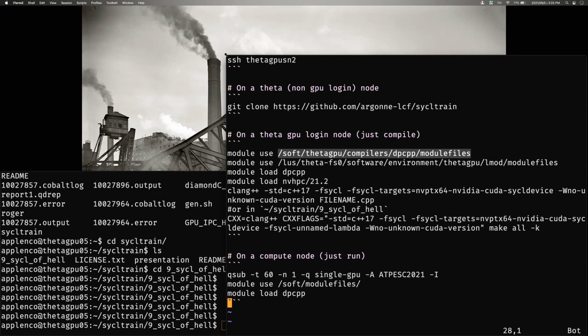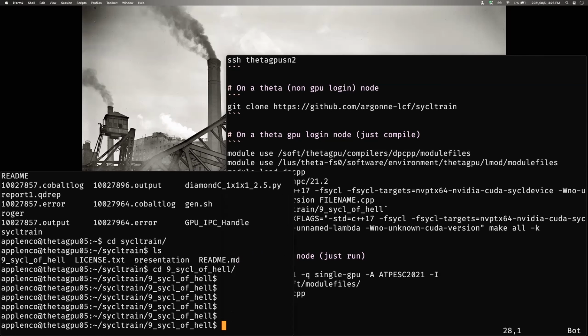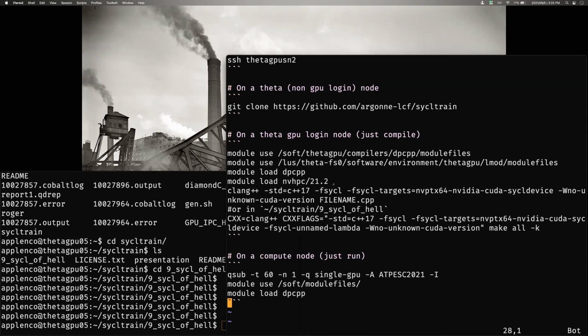For example, somebody asked a question about a functor, so I will show you an example of a functor. Let's go to this one. I will compile the first example. I will have this terminal here to compile and this terminal here to run, and I suggest you do the same.